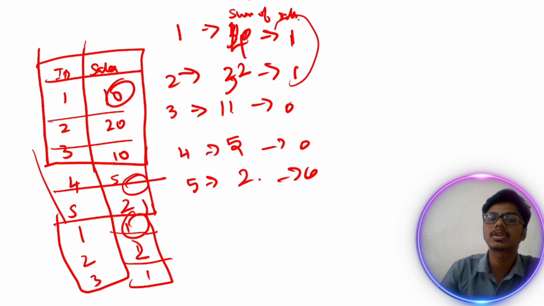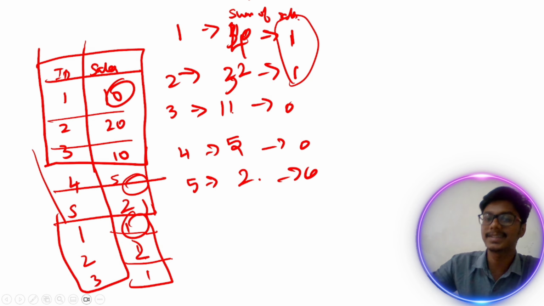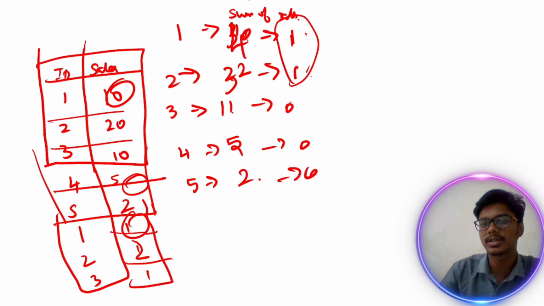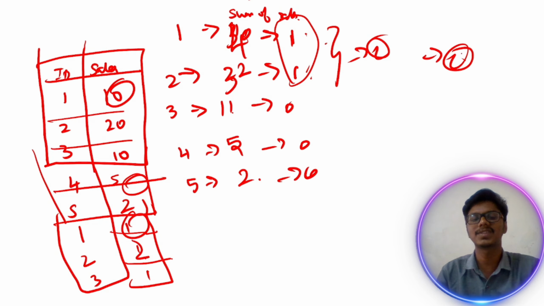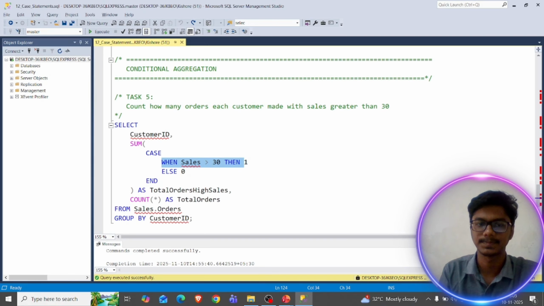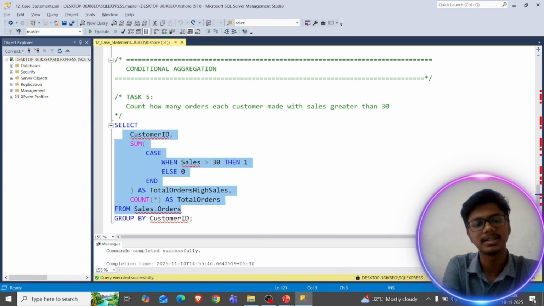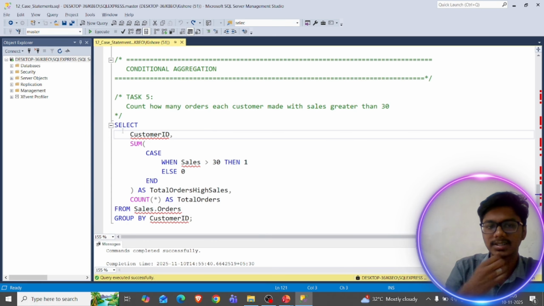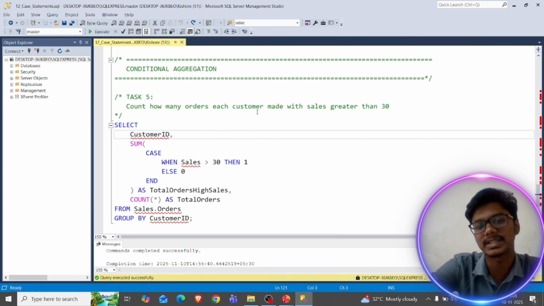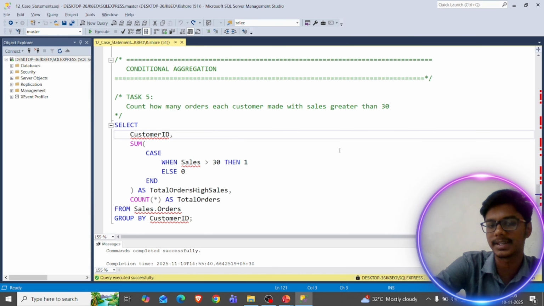And again, I want to count how many values are greater than 30. Whether two values are 1, right? So there are 2 values. The output has been 2. That's how the query works. I think I explained it very clearly, right? So that's the fifth task: count how many orders each customer made with a sales greater than 30.